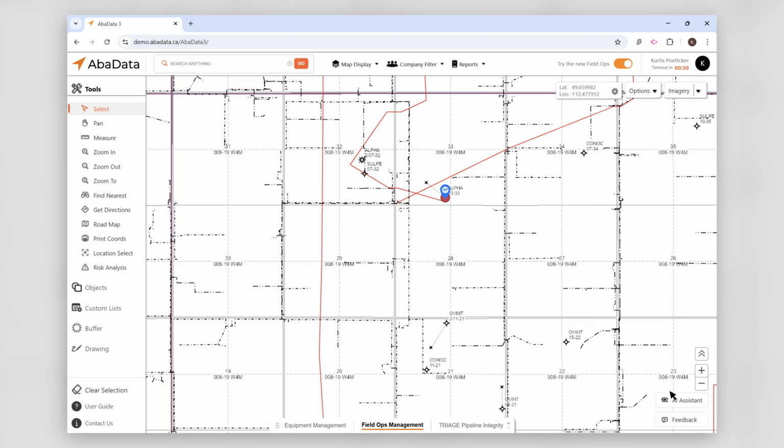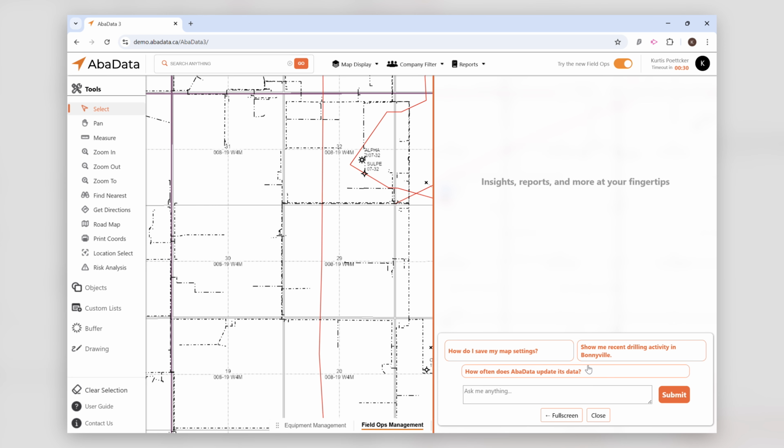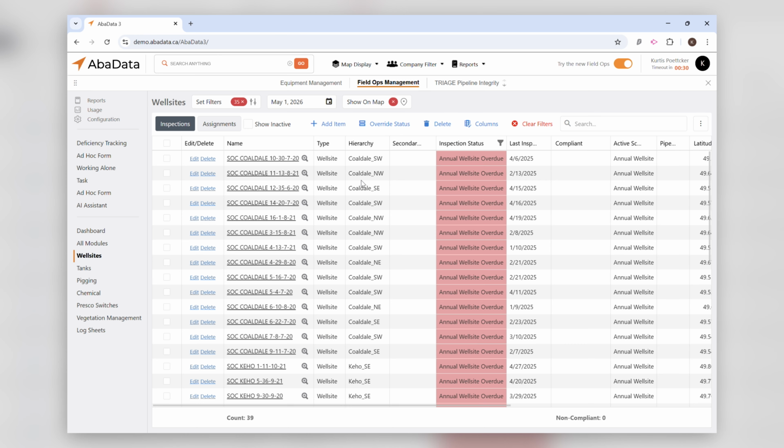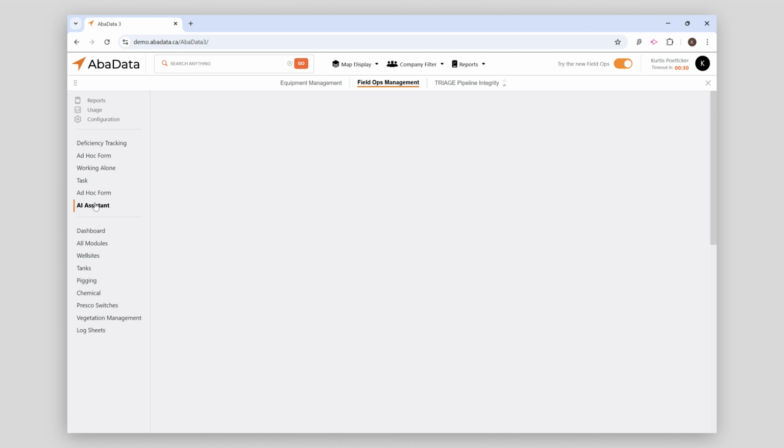In the previous video, we mentioned the AI assistant lives in the bottom left or bottom right corner of AbaData. You can see it says AI Assistant. I can open it up, I can close it. That's no different. We've also added a new entry point inside of the Field Ops Management portal. If you look just over to the left, you will see an option that says AI Assistant. I can click into it and it'll open that same AI assistant. So there's no difference based on what view you're looking at. It's not a different AI assistant, it's just another way to access it.